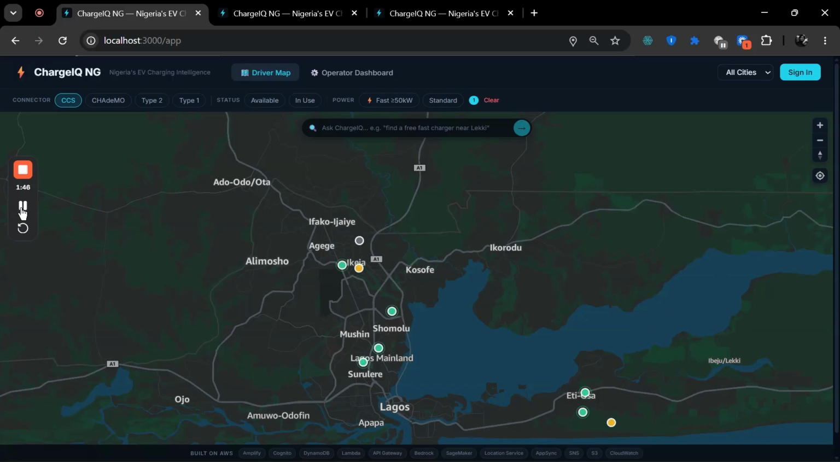So users can always come here to filter by the type and whatever they want. And all these filters work live against our station data stored in Amazon DynamoDB, our NoSQL database, and that gives us millisecond queries at any scale.